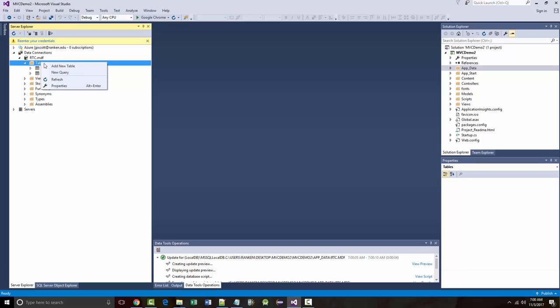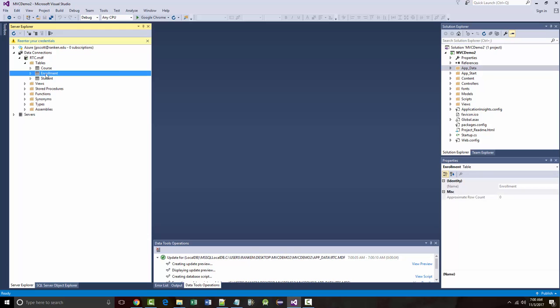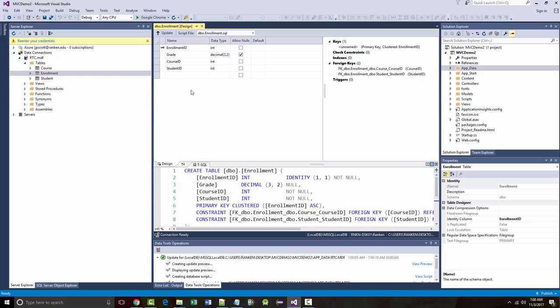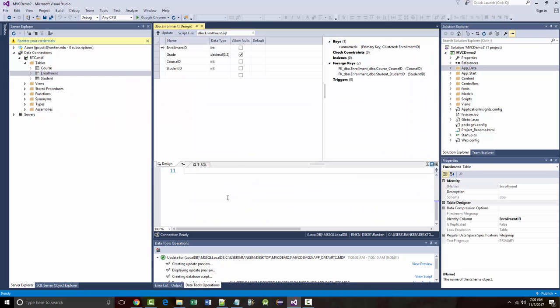I can close this. I can right mouse click on here, choose refresh, and you notice now I have all 3 of my tables. If I right mouse click on my enrollment that I just put in and open the table definition, again, you can see that it's all been set up accordingly.